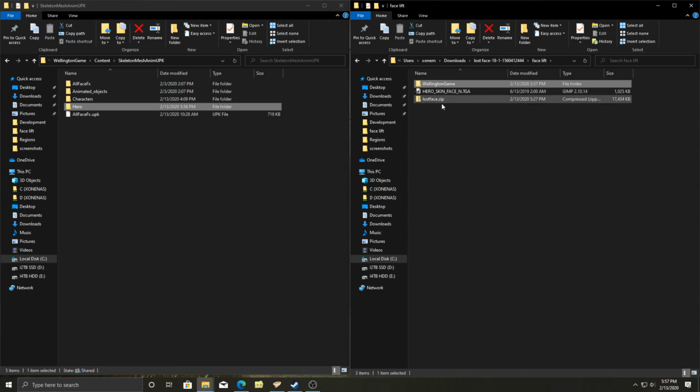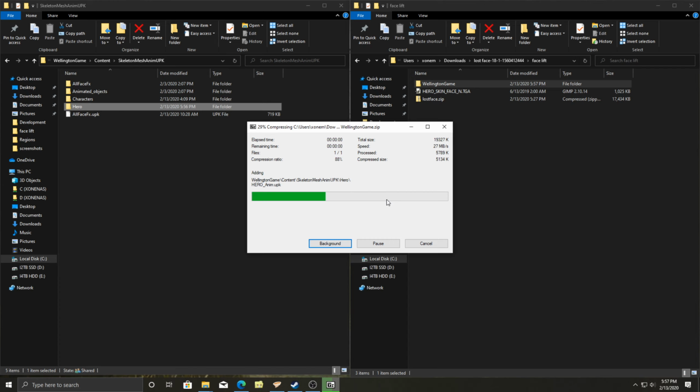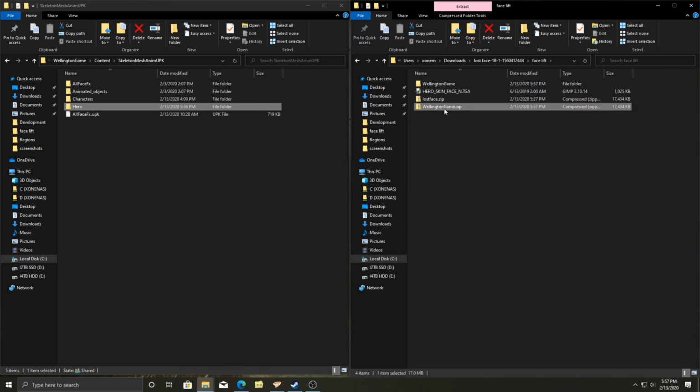And then to package this so that it works nicely, we're going to want to right click on Wellington game and then just zip that. Now you can name it whatever you want to name it. This mod itself is, I don't know, Lost Chapters face. Let's just call it that. Now we have, this is the Lost Chapters face mod.